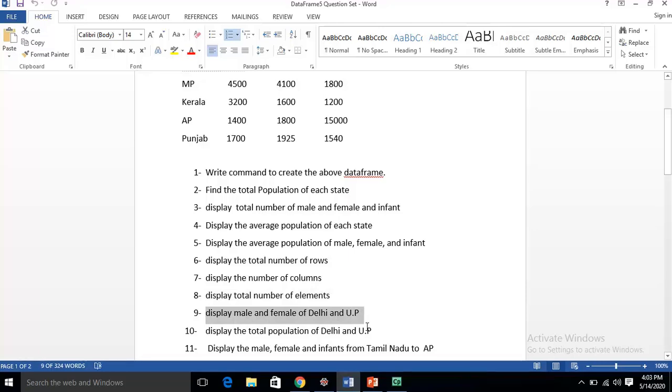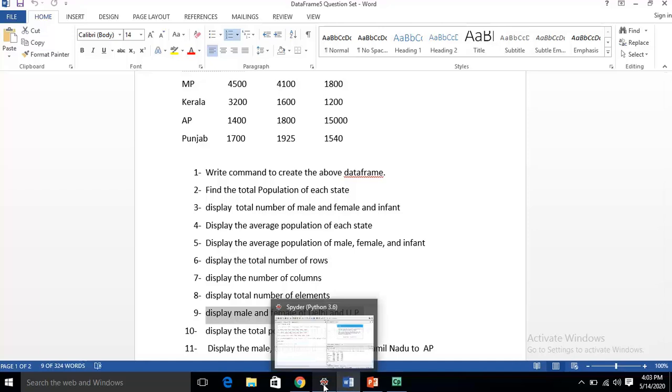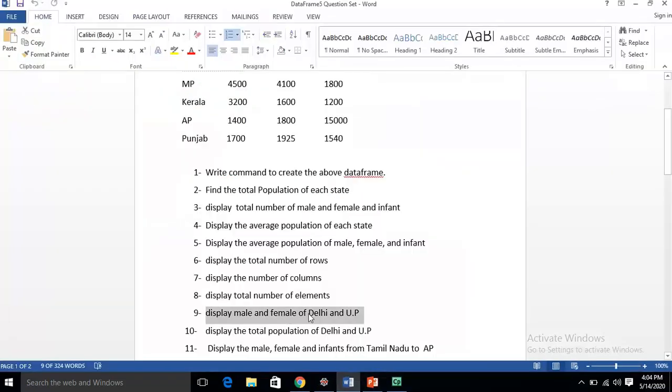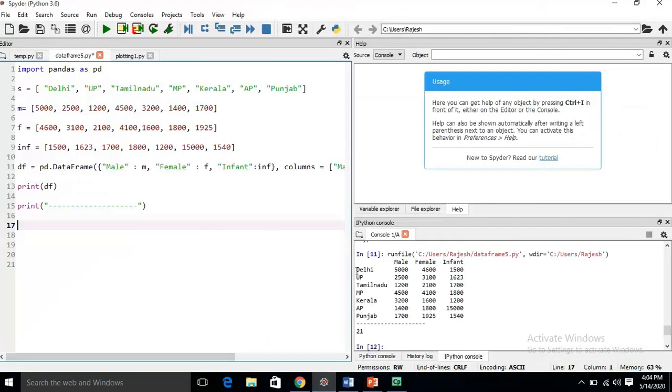Display the male and female of Delhi and UP. Here you just see Delhi and UP. For this purpose, for showing the male and female, you have to access row 0 and row number 1. This is called row number 0, this is called 1. Row index 0 and 1. And you require male and female. This is column 0, this is column 1, this is column 2.